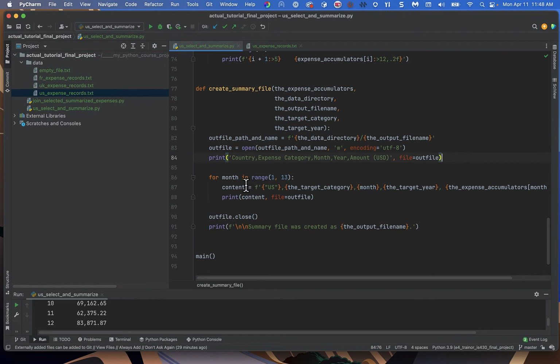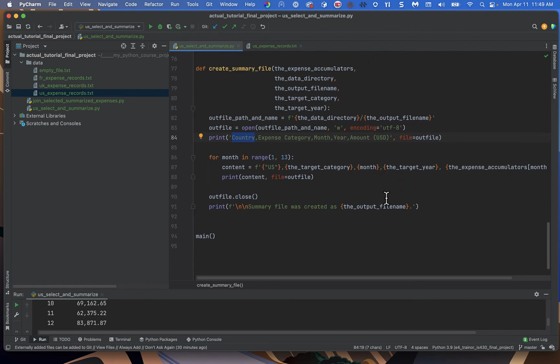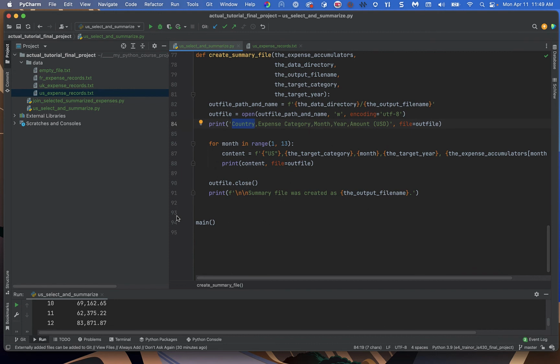So this is what we're going to have. We're going to put the country in here, even though the name of the country is going to be on the file, we want to be clear that this is for, in this case, the US. The category, the month, the year, and the amount in US dollars. Okay? And then we're just going to go create the records.